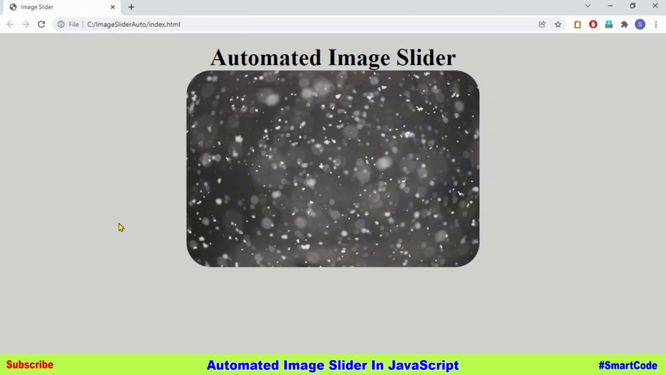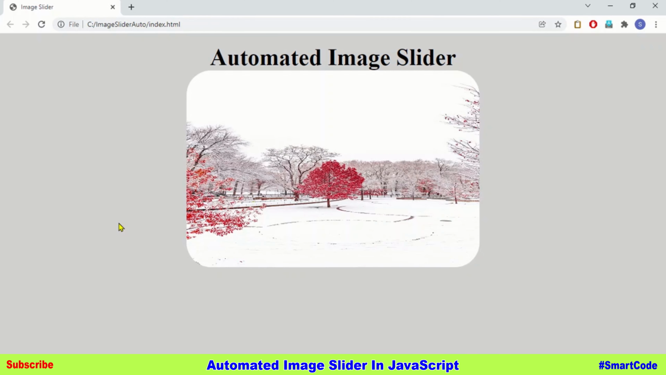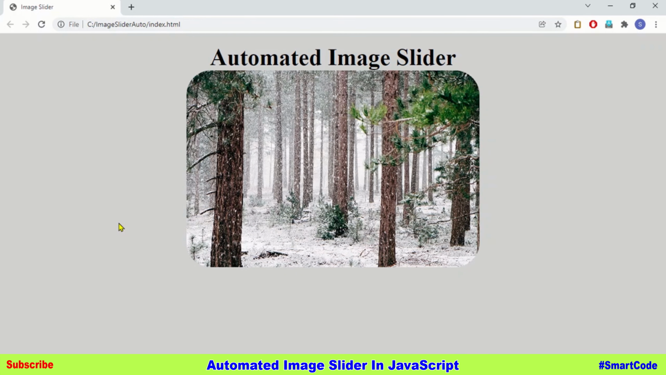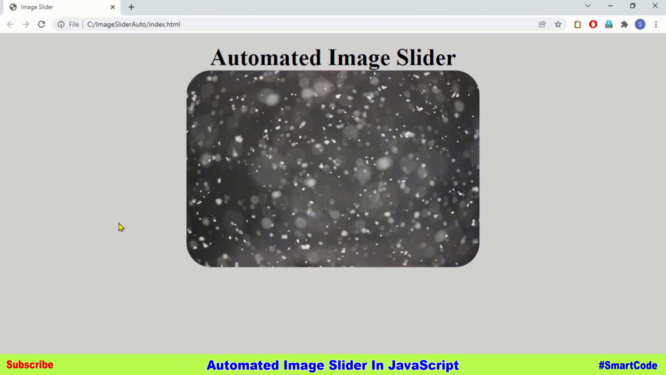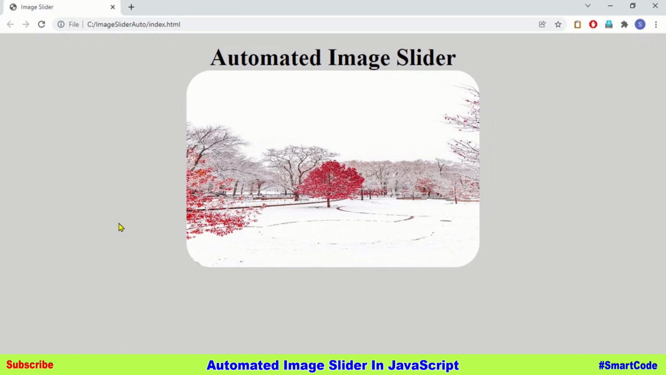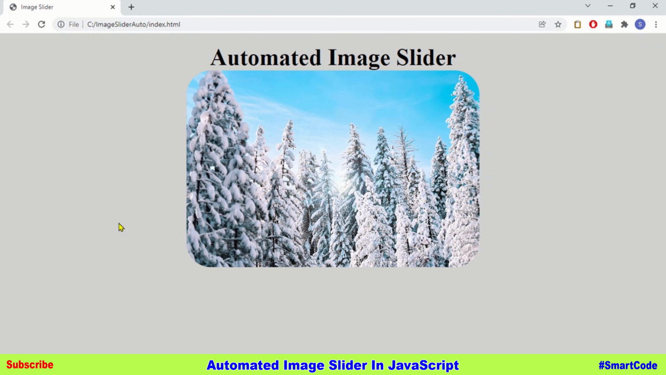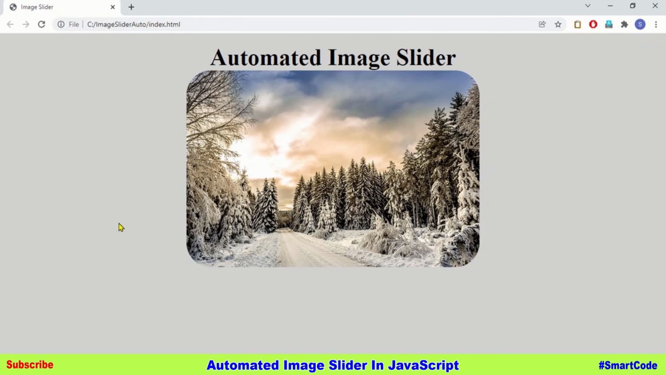Number one, you will learn how to execute JavaScript as soon as the web page is loaded. The slider is automated, so we need to start it as soon as the page is loaded, right? So you will learn how to do that. You will learn how to execute JavaScript as the page is loaded.